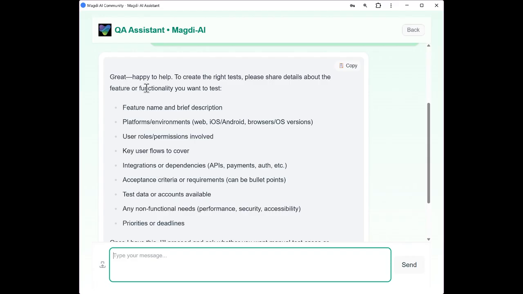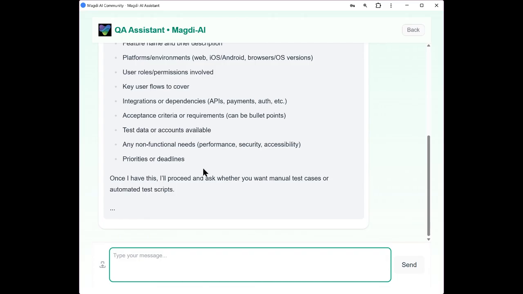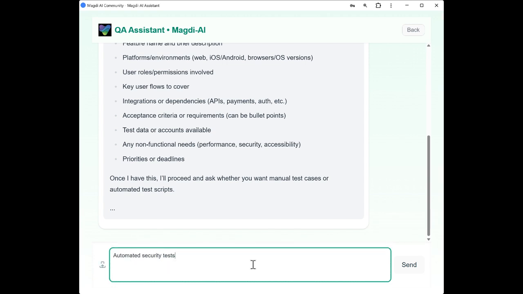So, as anticipated, it is asking you, hey, I'm happy to help. Here's some additional information that I require. Do you want to create manual or automated tests? So, we're going to tell it that we want to create automated security tests. Security testing is not something your system testers or functional testers often do. Usually there's a specialized team to do it. But again, a lot of times when you work for a small company, you end up participating in more roles than what is initially required from you.